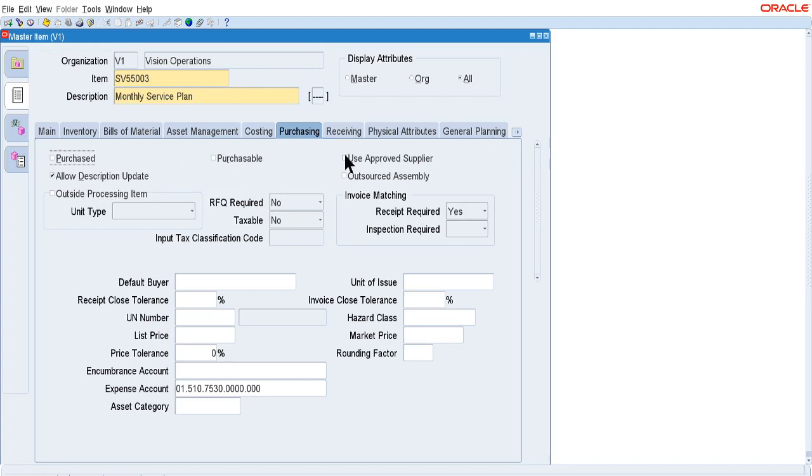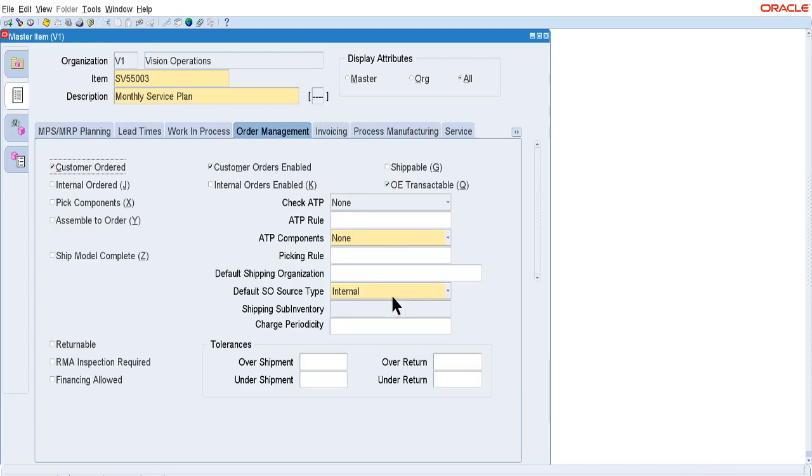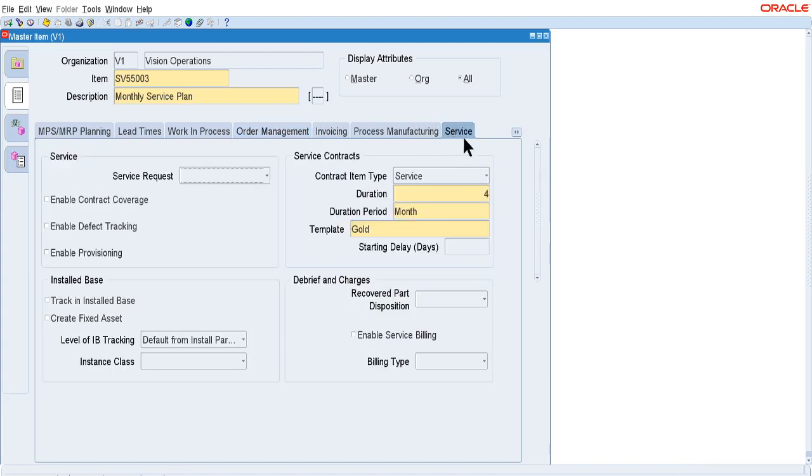Then we'll go to the order management tab and check over here. You can check the customer order enabled and OE transactable. This should be enabled, and after that I'm moving to the service tab. This is the important tab. You need to check contract item type should be service. There are many options: subscription, service, usage, warranty.